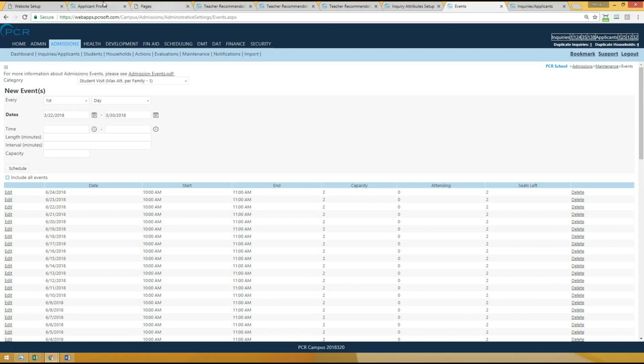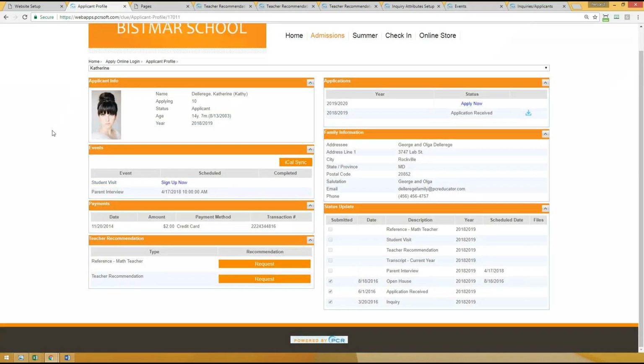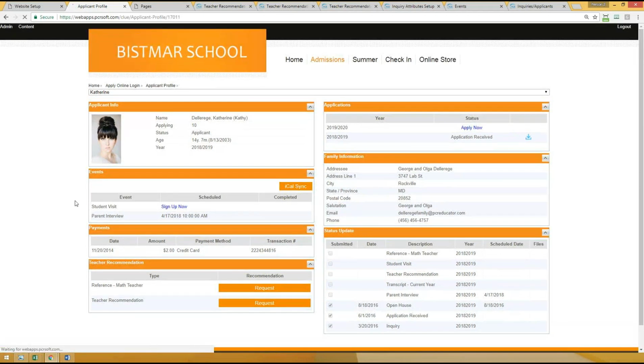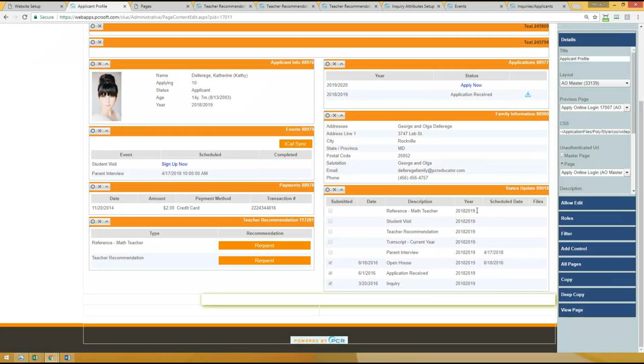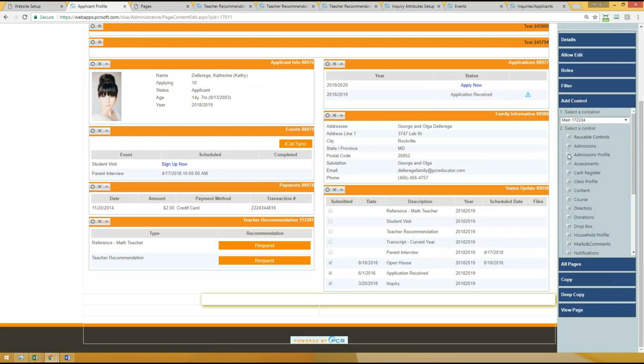Then the front end part, if I go to the applicant profile page, for events, you have this events control on the applicant profile page. Then you have the place where they actually pick the day and time, and then you have the thank you page. So the control here is called events, and you can find that under admissions profile.